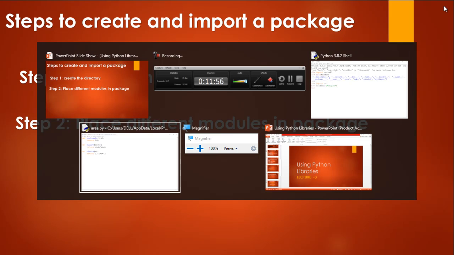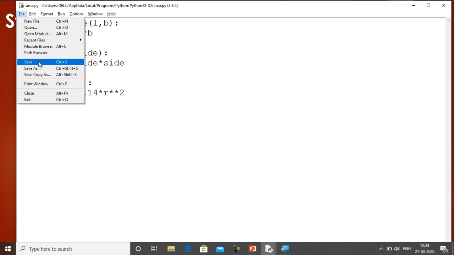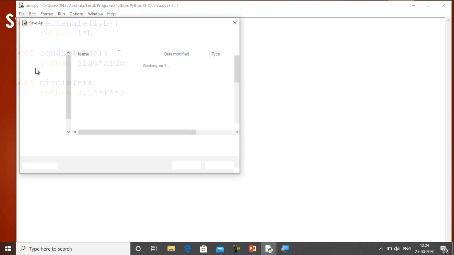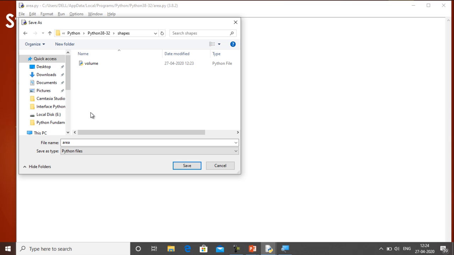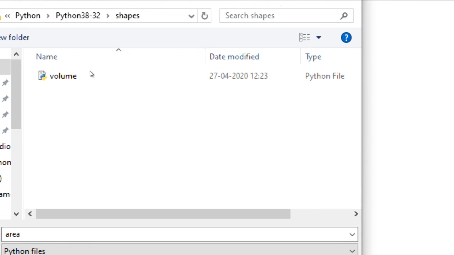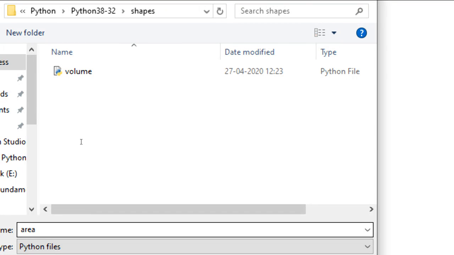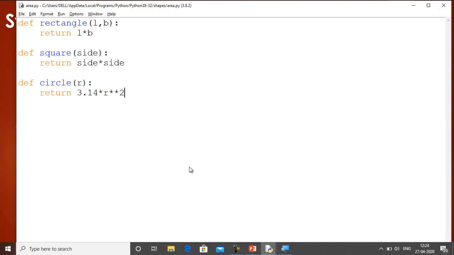So over here this is my area module. Let me save it also. So I have to do Save As, because I have to store its copy into the shapes folder. So over here it is the shapes folder, and now I save the file area in the shapes folder also. You can see that in the shapes folder the volume module is also present, and now I am storing this area module in it. So I will simply click save.